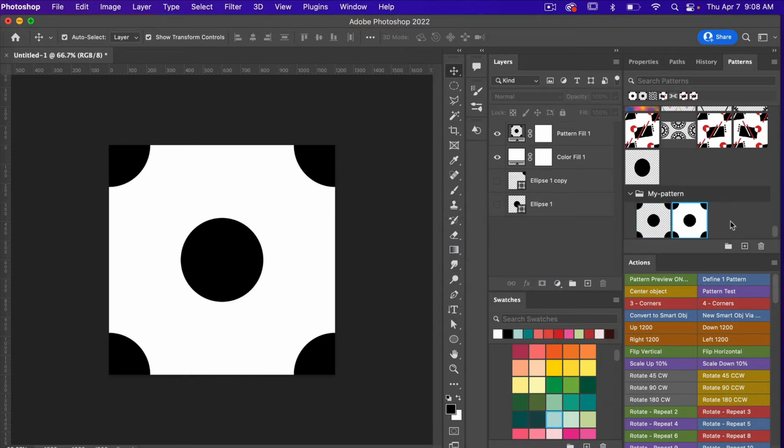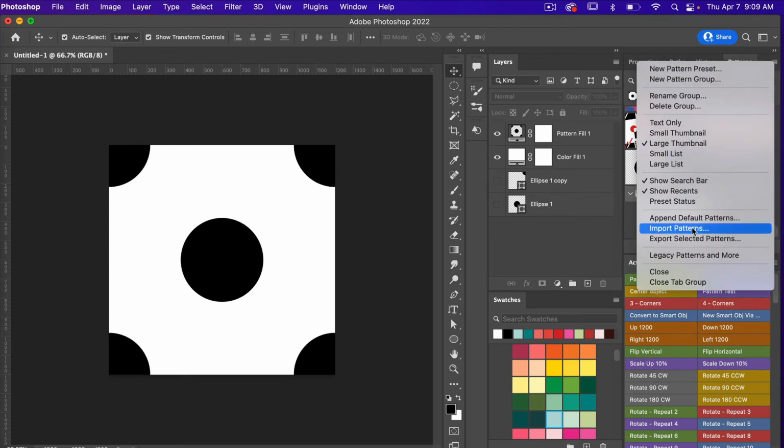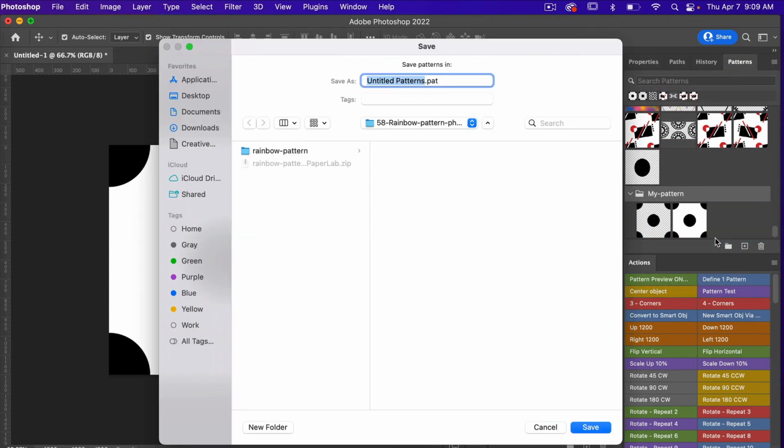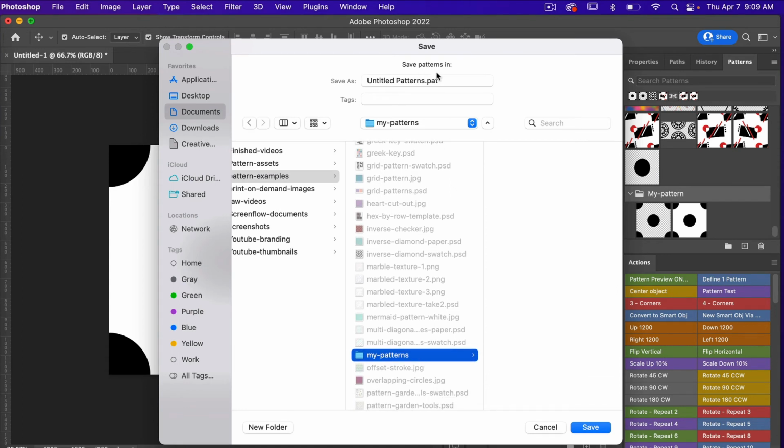If you want to save your patterns outside of Photoshop, in the case you want to share your patterns with others, or if you want to put your patterns up for sale, to export it, you'll just click on your patterns or your pattern group, and then clicking on the icon here, you'll go to Export Selected Patterns. Navigate to the folder where you want to save it, and then you can just give it a name. And then just click on save.